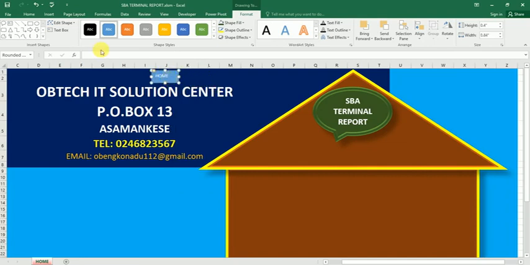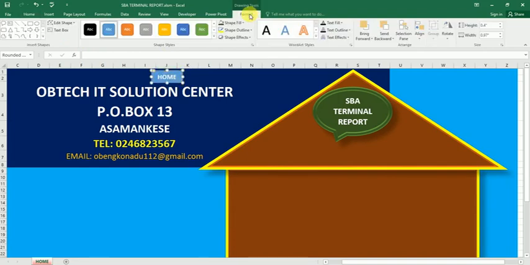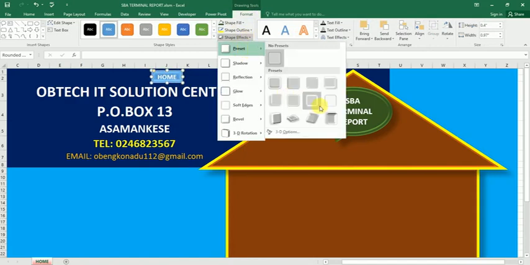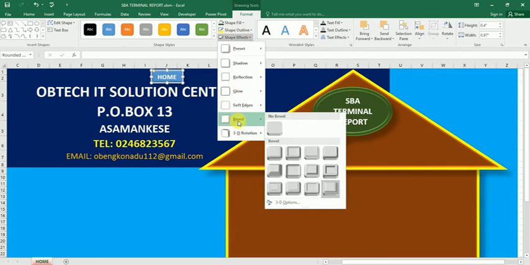Then I'll go to home, then I'll just click on center alignment, click on bold, then increase the font size a little bit. So this is my home button. Then let me go in for shape effect. Okay, something like this. And let me try the bevel. So it all depends on you. And this one is okay.